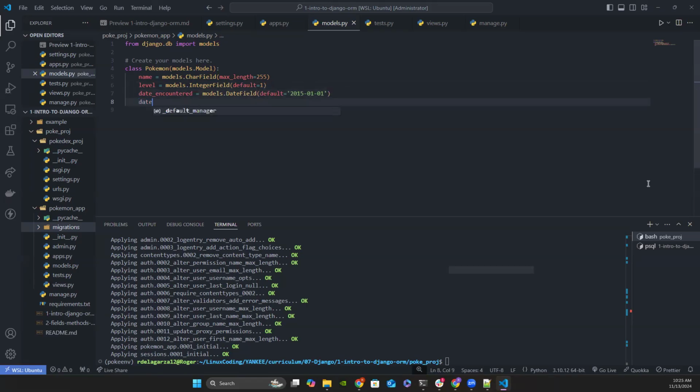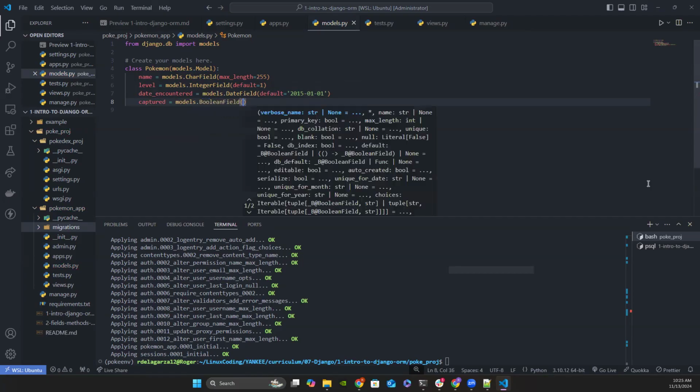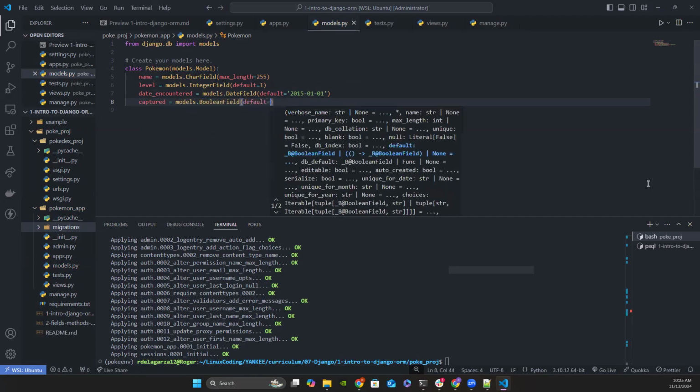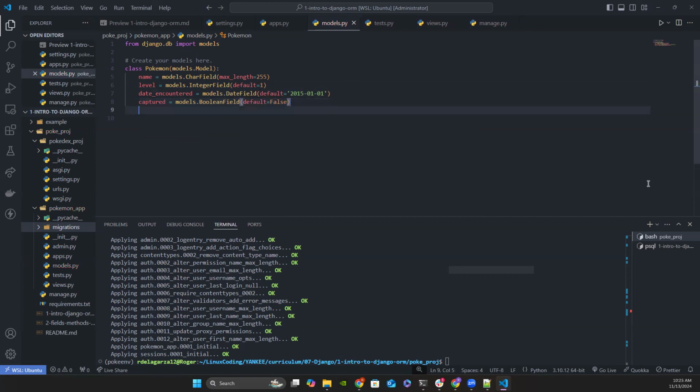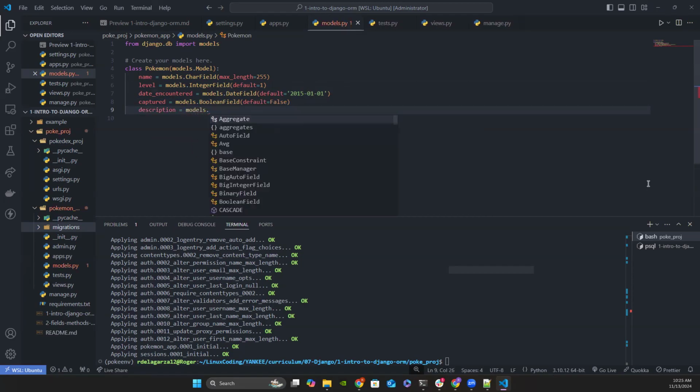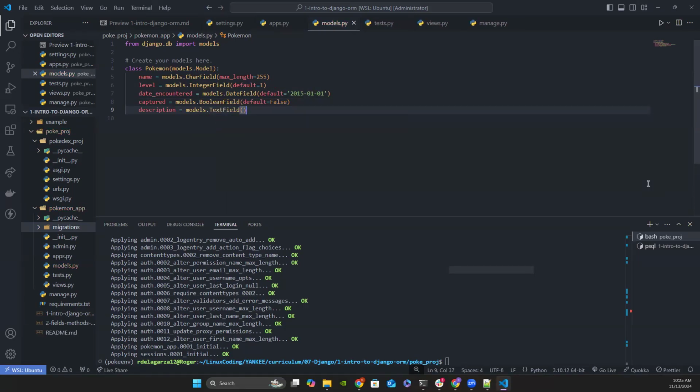We can also say state, or we can just say captured. And we can make this a Boolean field where the default is equal to false. We can also give it a description. This one can be, I believe, is there a text field? We have a text field. I don't want to give this one a default yet, but we can say blank is equal to true.